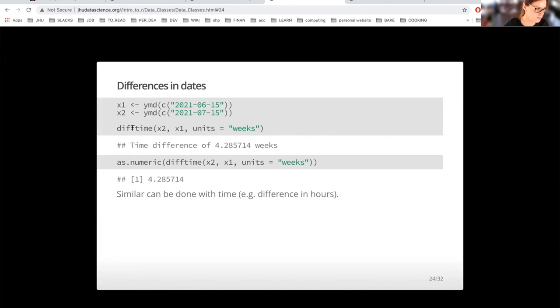A function to do that is difftime, which takes, for example, three arguments. The first two arguments are vectors of the type, in this case, date. So I have created two vectors with the use of ymd function to create vectors of class date. And I am using the difftime function to compute the difference between them. And I am also saying that I want the difference to be expressed in a number of weeks.